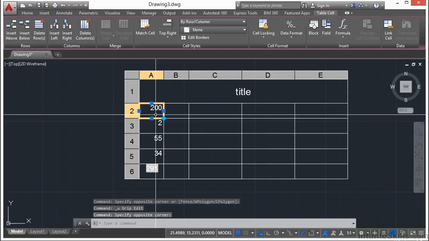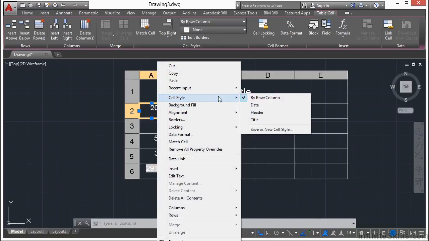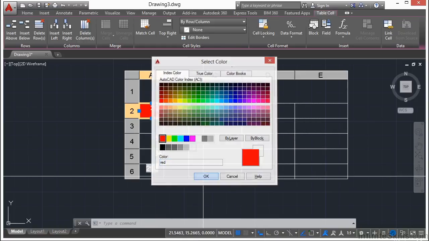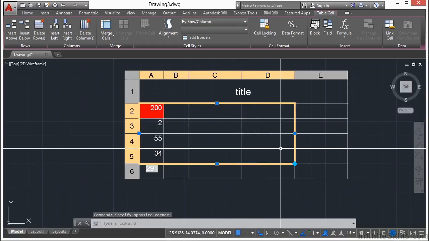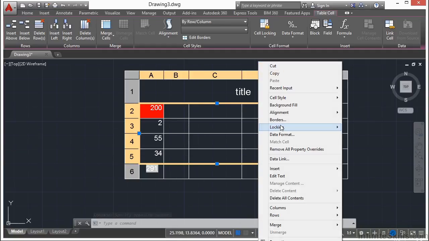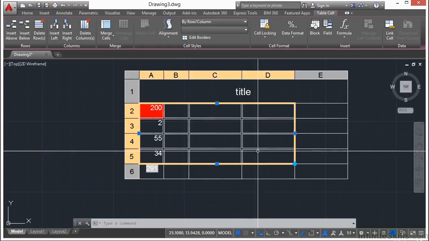If I pick a cell and I right-click, I get a lot of my different options right here. I can change my cell style. I can change it to a data, a header, or a title. I can even save it as a new style if I'd like. I can set a background fill. And I can also do these things by selecting multiple cells at a time. Just hold down your Shift key and click where you want. Right-click. You can change the borders. You can put in a double line, go all the way around. You can do that.